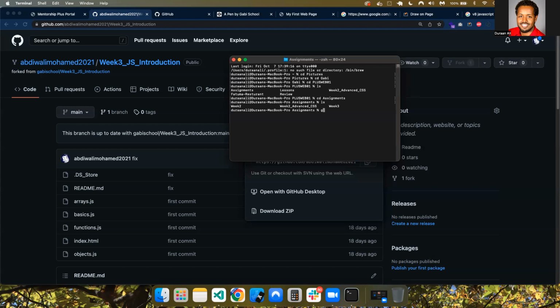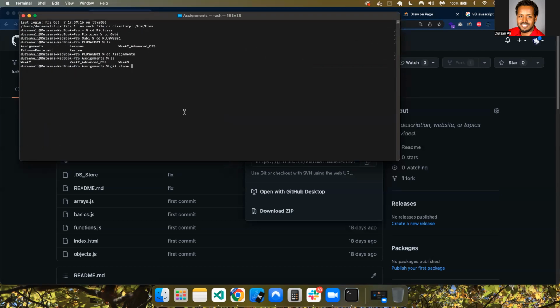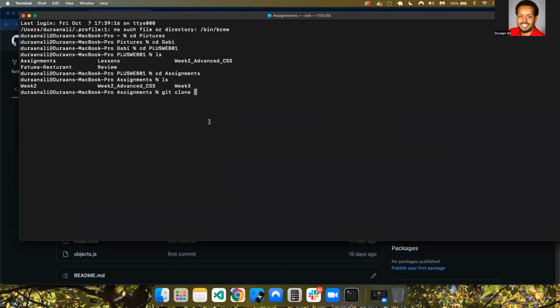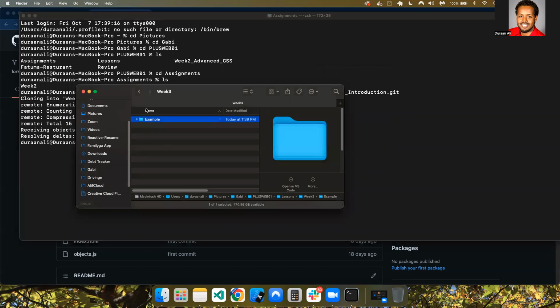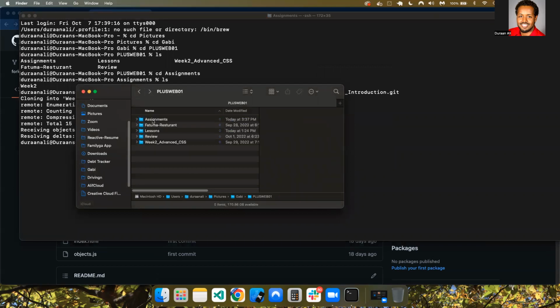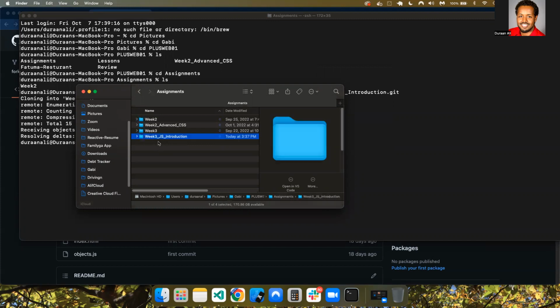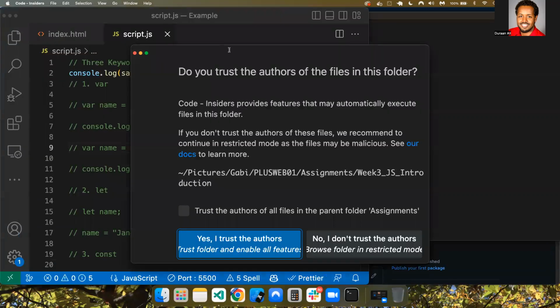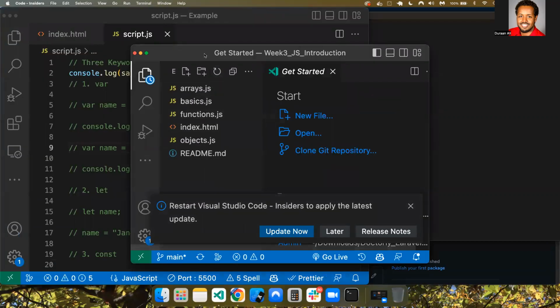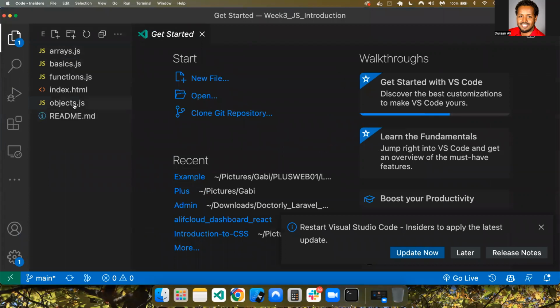It's fine. Git clone. Sorry if you can't see it. It's the Git process basically. Git clone, and then we paste that link there. It does the whole thing for me, and now I can just go ahead and open it. It's this one, W3 week 3 JS introduction. I'm gonna open it with the editor like that. So now I have all the files here.